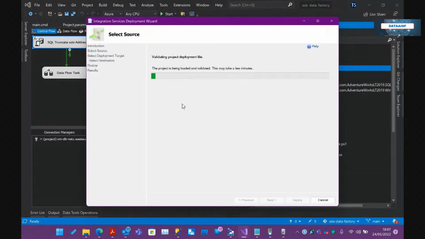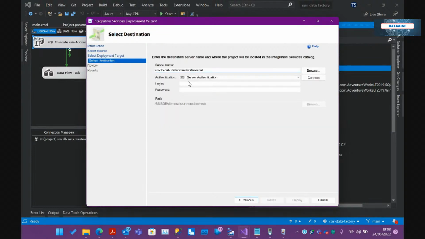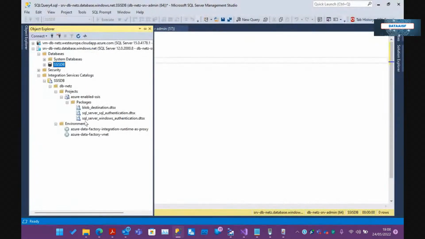Okay. So in the end, I can deploy this solution, and I want to deploy it to SSIS in Azure Data Factory, and here I can start the setup. I already did it. I think it is a much better approach to do it up front. Next, and here, this is the SSISDB. You can see it here. So this is the result of our Azure-SSIS integration runtime setup.